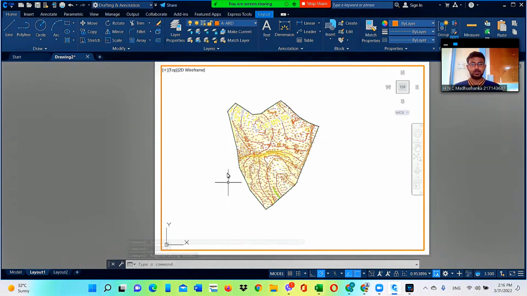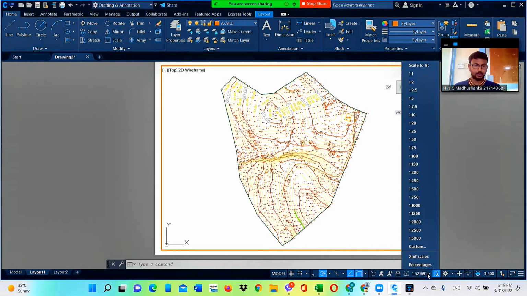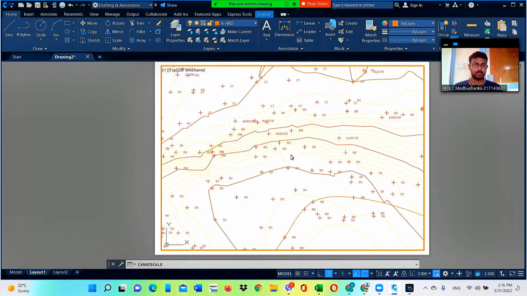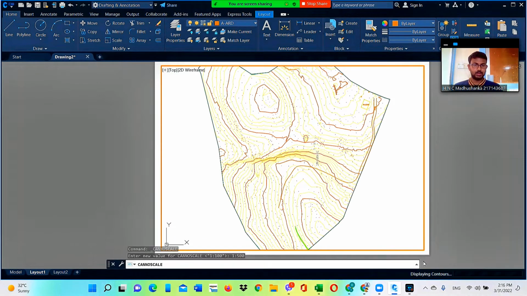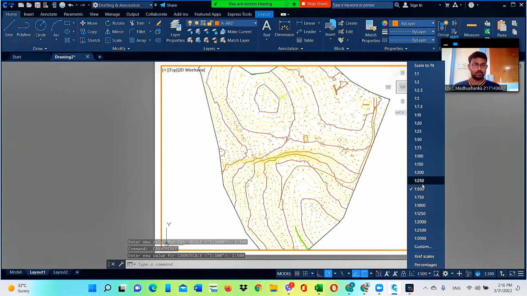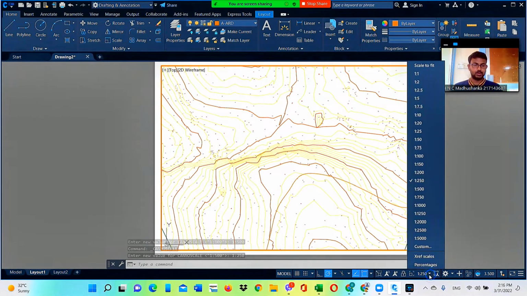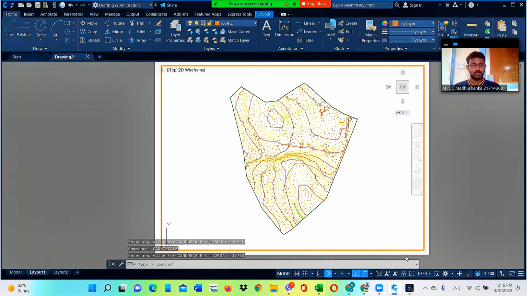You can scale in, scale out. Now I'm going to scale in. Zoom in. Now I have zoomed in. So I can decide on the scale here. So we'll try 1:100. Oh, it is too big. So let's say 1:500. It'll be good. I think the most suitable scale is 1:250. Sorry, not 1:250, 1:750. Yes, this is the most suitable scale.